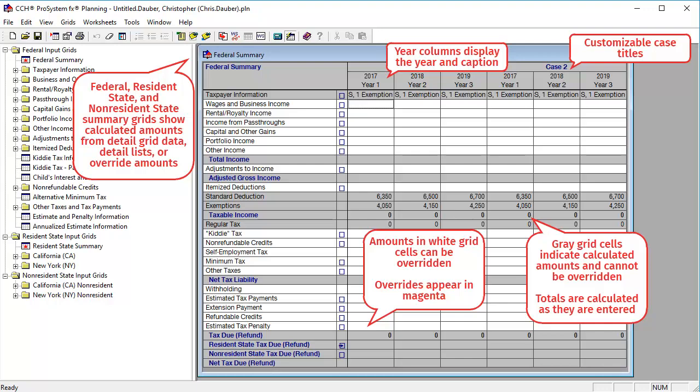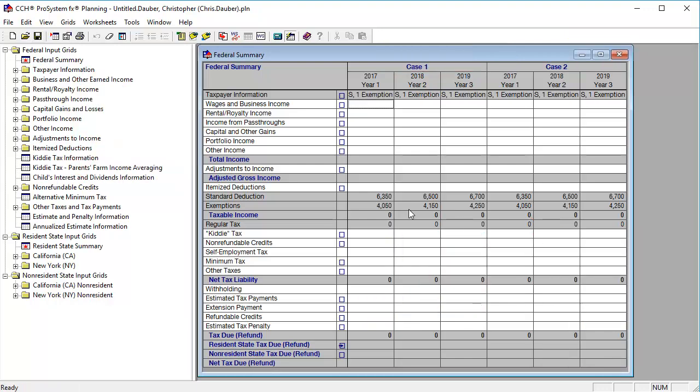Look over some of the features available in planning. Remember to save your plan when finished.